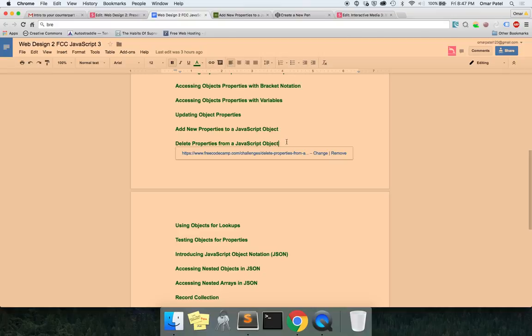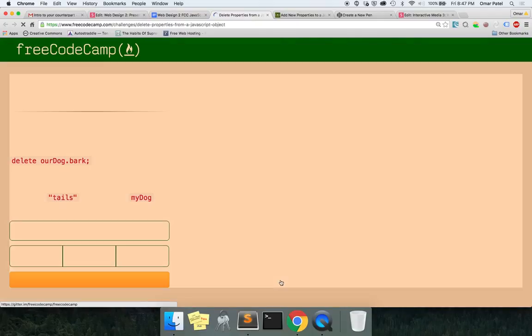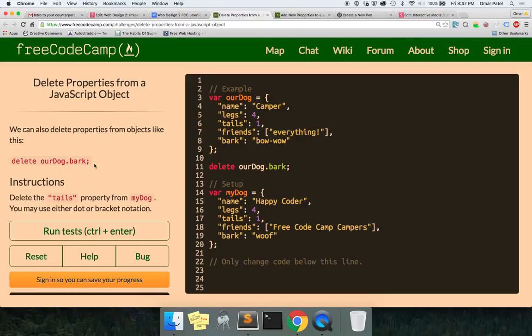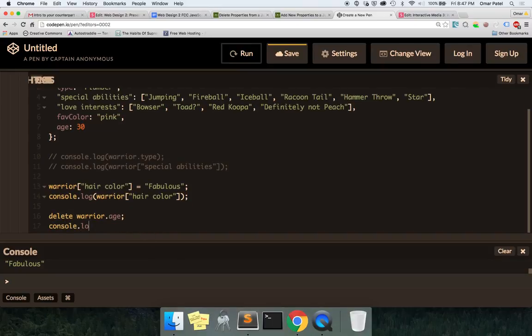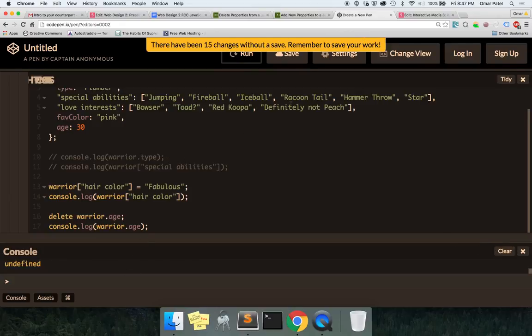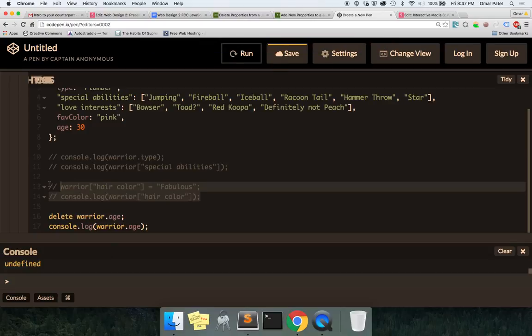You can also delete properties from a JavaScript object by using the delete keyword. So let's say that you want to delete a property. You just use delete and then the property name. So let's say we do delete warrior dot age. Now if I did console.log warrior dot age, age would be undefined. Let's see. Hopefully that's true. So undefined. Cool.